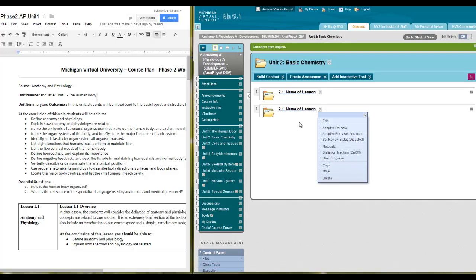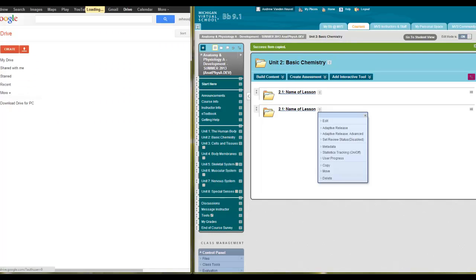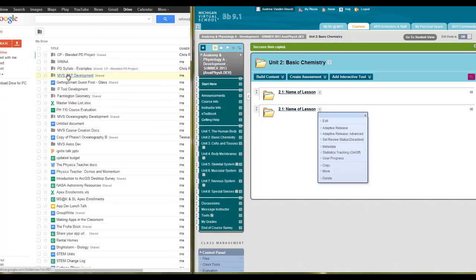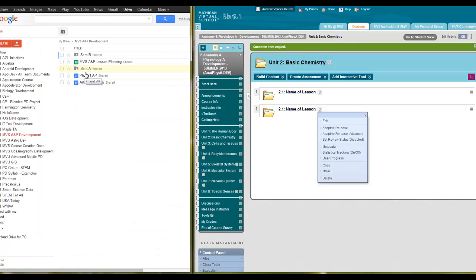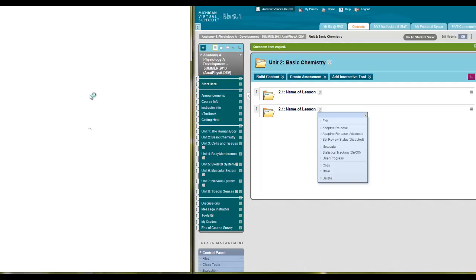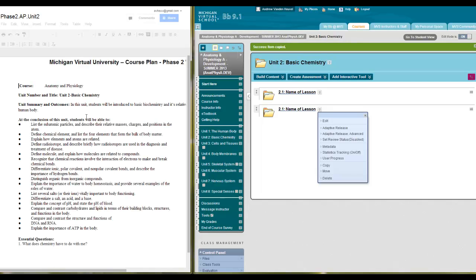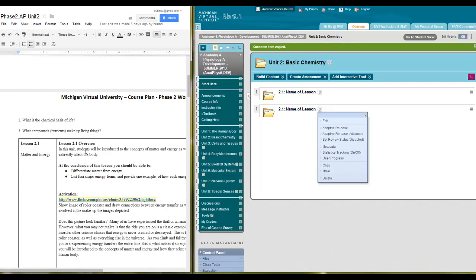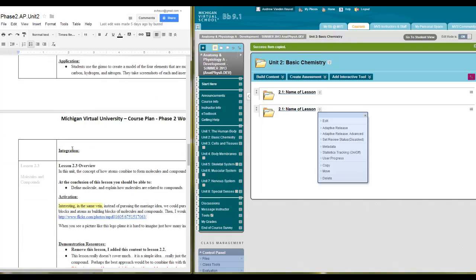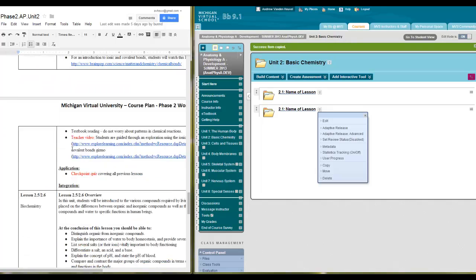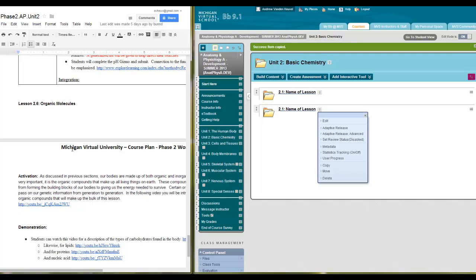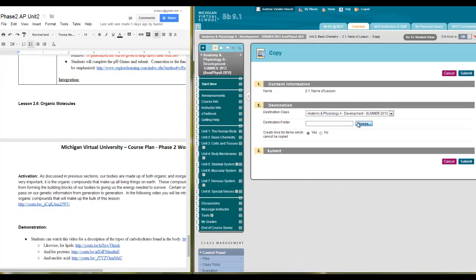So how many lessons do I have in this one? Let me go to my Phase 2 document. Semester A, Phase 2, Unit 2. Alright, so I'm going to look through my Phase 2 document. I've got 1, 2, 3, 4 lessons it looks like. So I want to make sure there's 4 copies.